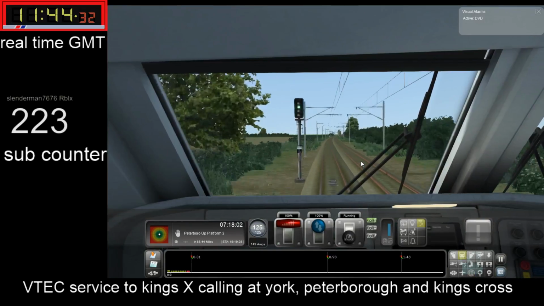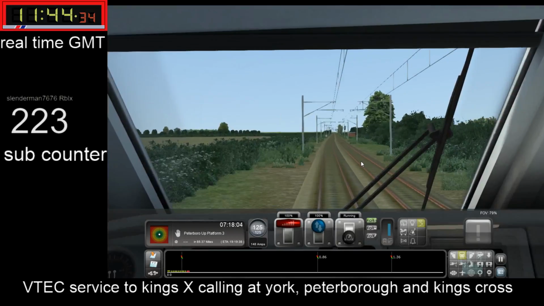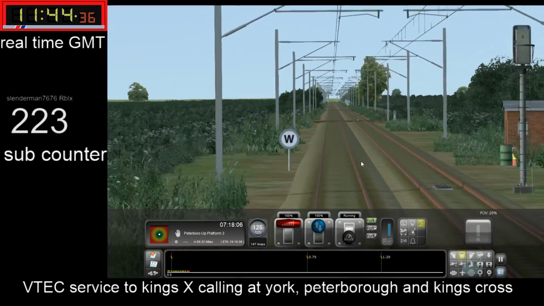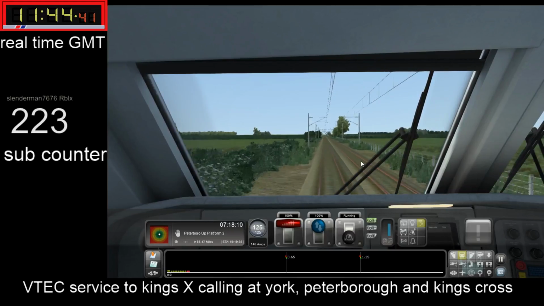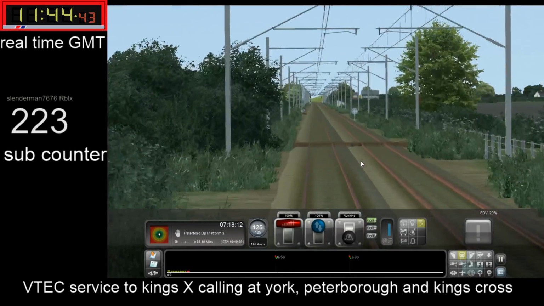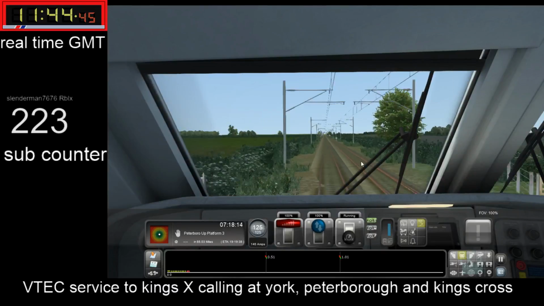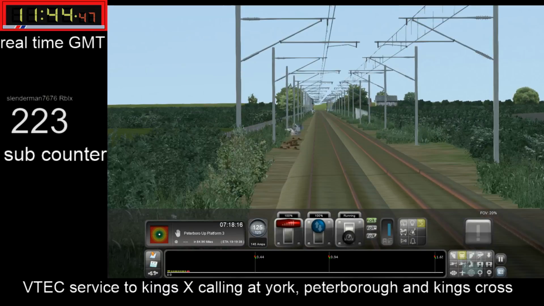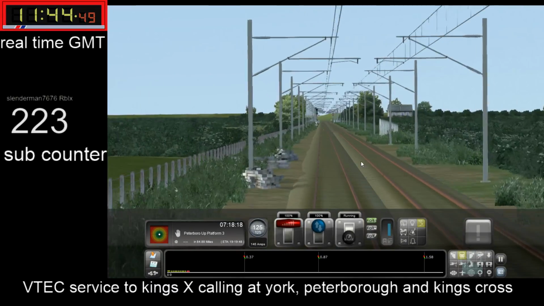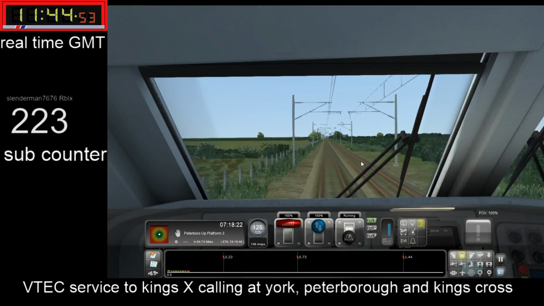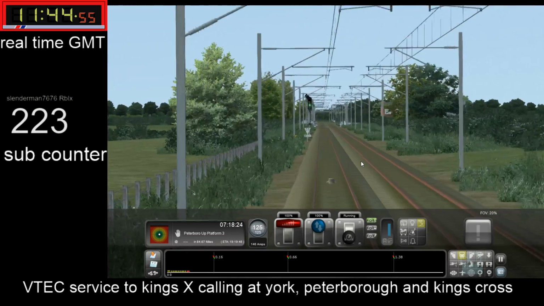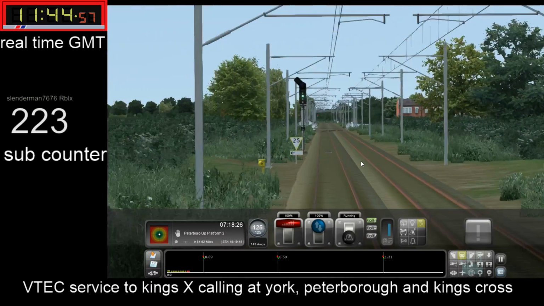Can't believe that some of these crossings are old gated ones and they actually allow trains to go through at high speed. Now that was a whistle board. For all of you who don't know what whistle boards are, UK railway signs, a lot of countries have them. Basically, when trains pass them, it just says you have to sound the horn.